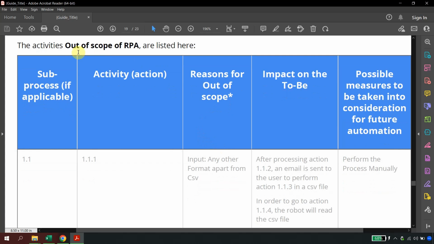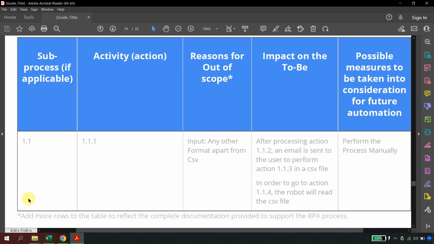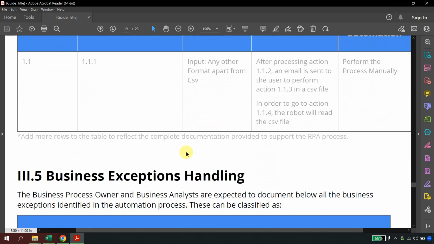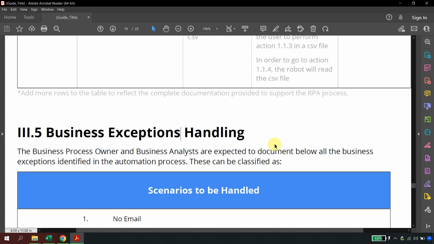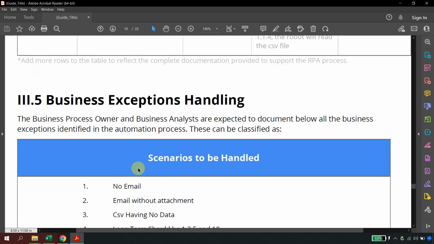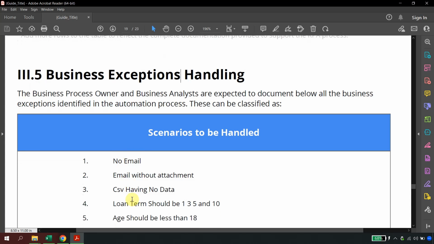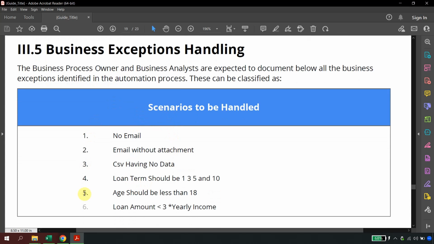What are the other things? Out of scope of RPA, there are the things which we would mention that typically RPA would not be able to perform. Okay, you have to always think from the business point of view whenever we are doing automation, right? So as your business analyst would have done his job, the business analyst would also tell you what are the business exceptions that you need to handle while coding this automation, right? So I can see that there are some conditions which we need to take care of.